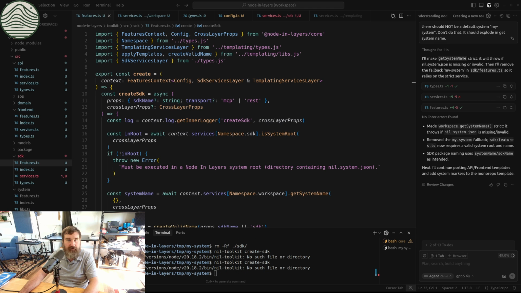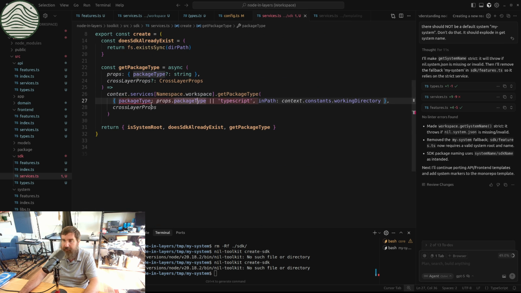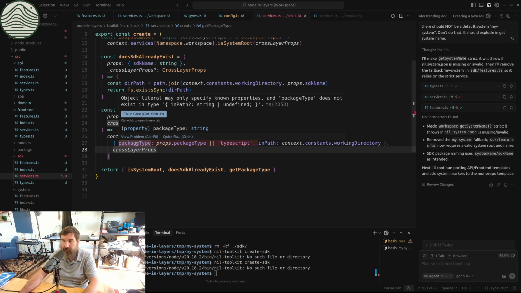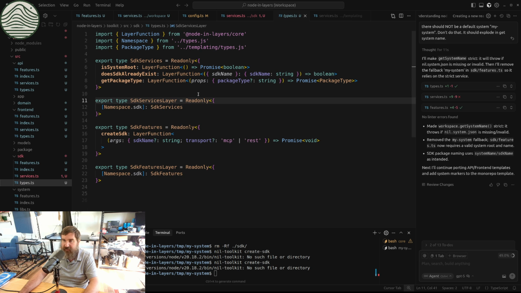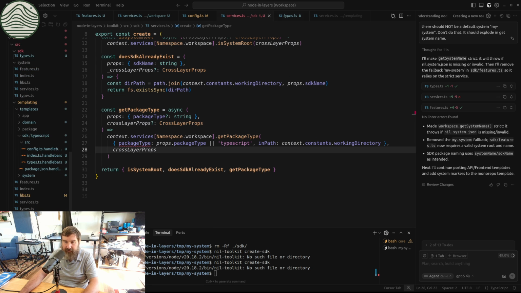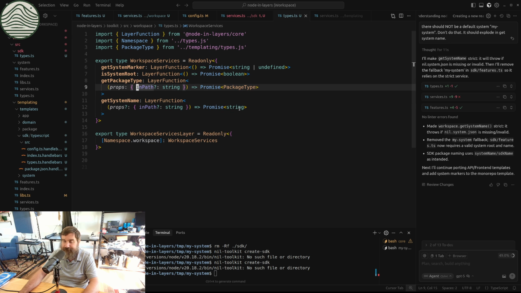And apparently something's complaining over here. It's not building. SDK services is unhappy. Why? Oh, it changed in the type here. What? Workspace get type. Yeah, it definitely did. It did it. No, this is package type. Really annoying.